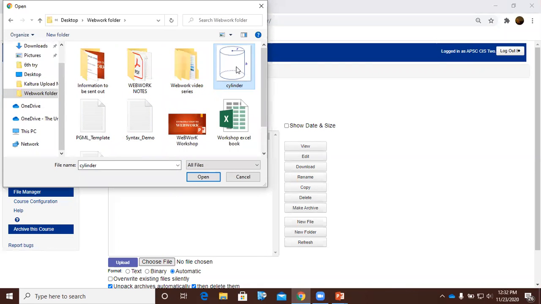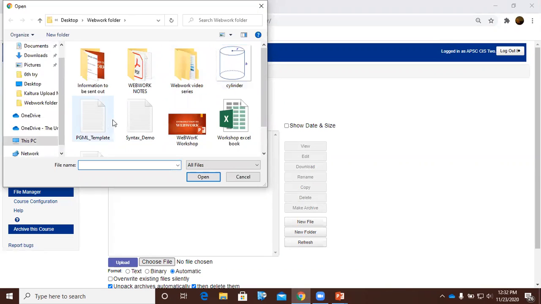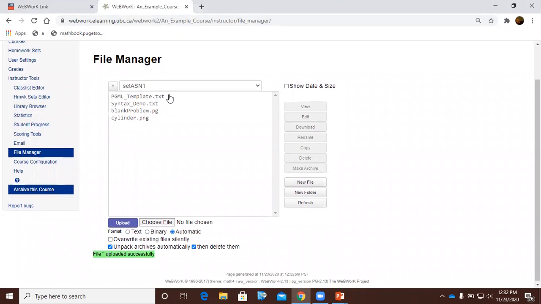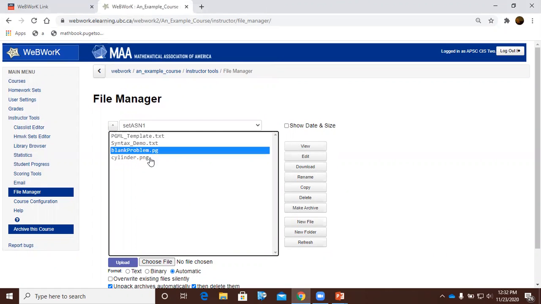But first I'm going to upload the cylinder image and click Upload. And then second, I'm going to click Choose File again, and I'm going to upload the PGML template. These don't have to be uploaded in any particular order, by the way. Click Upload. And finally, the other one is the syntax demo template.